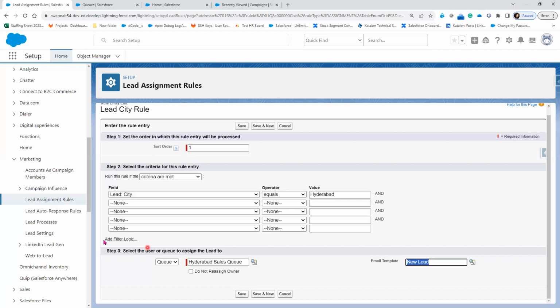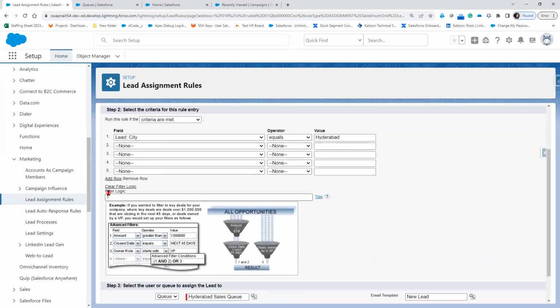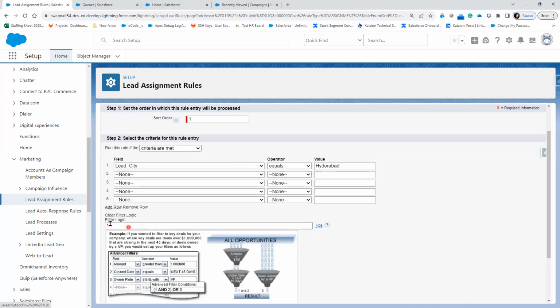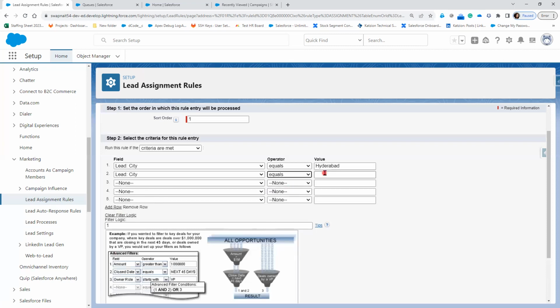Now, here we have add filter logic. This is similar to the formula field or the validation rule. In the formula field or the validation rule, if you want to add any logic, you can do it there. Similarly, you can add a filter logic here. For example, I can select here lead city equals Bangalore.